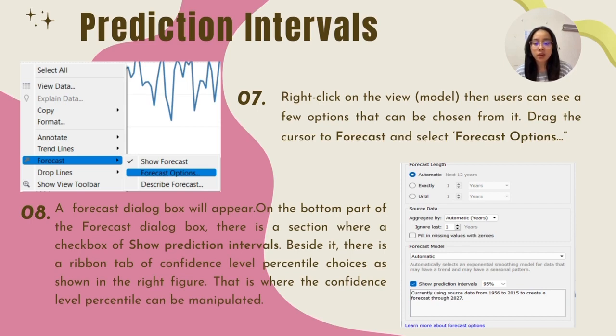After selecting the forecast option, you can see a forecast dialog box will appear. On the bottom part of the forecast dialog, there will be a section with a checkbox of show prediction intervals. Beside it, there is a ribbon tab of confidence level percentiles choices, as shown in the right figures. This is where the confidence level percentiles can be manipulated.